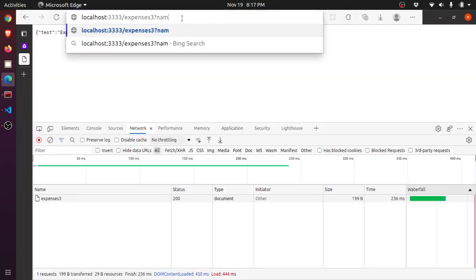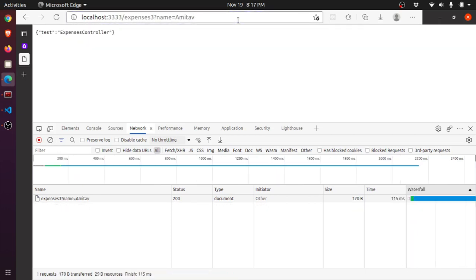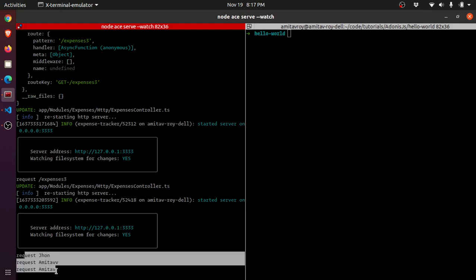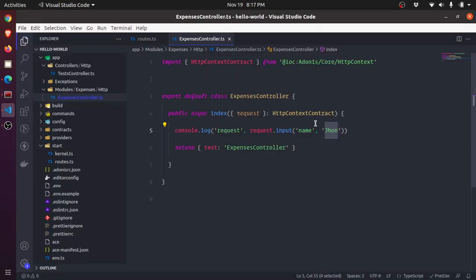But if I do question mark, oops, my spelling is wrong, that's weird. I can't type my name properly. And yes, as you can see, when the value is present, it gives me that particular value, but when it is not present, it gives a default value.